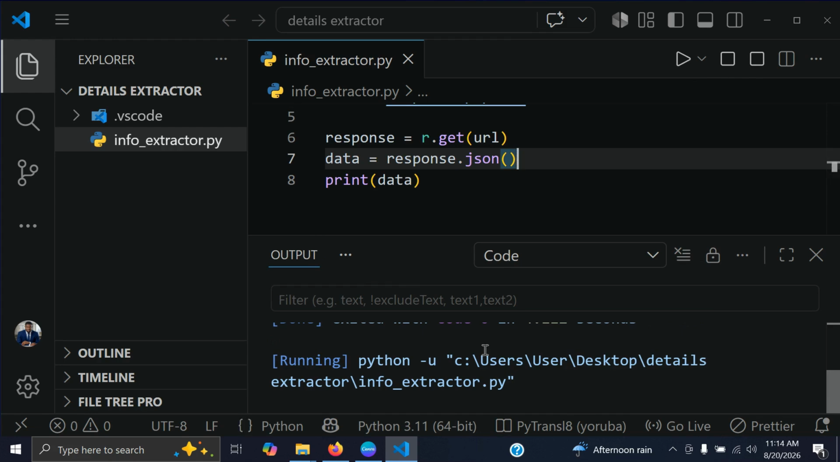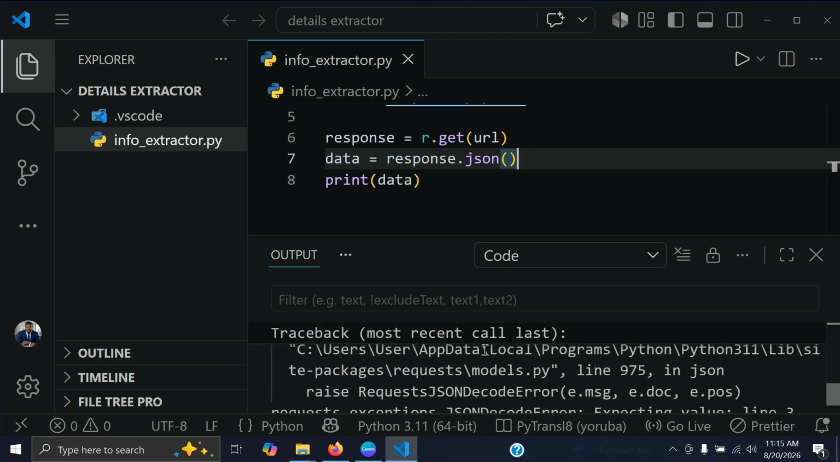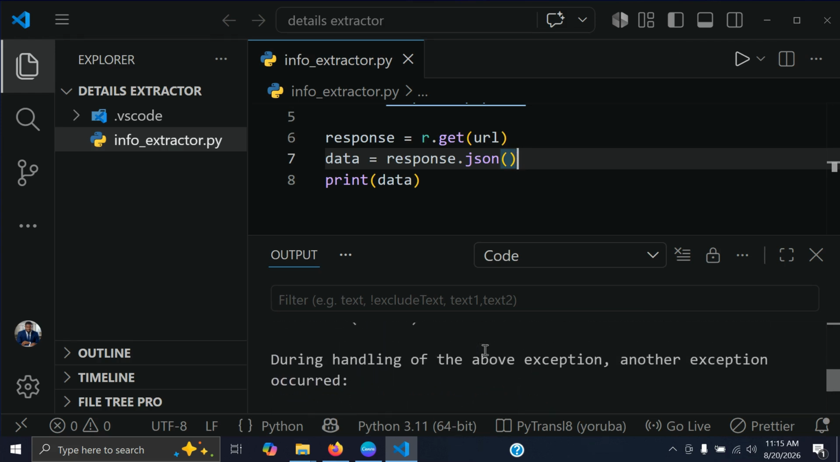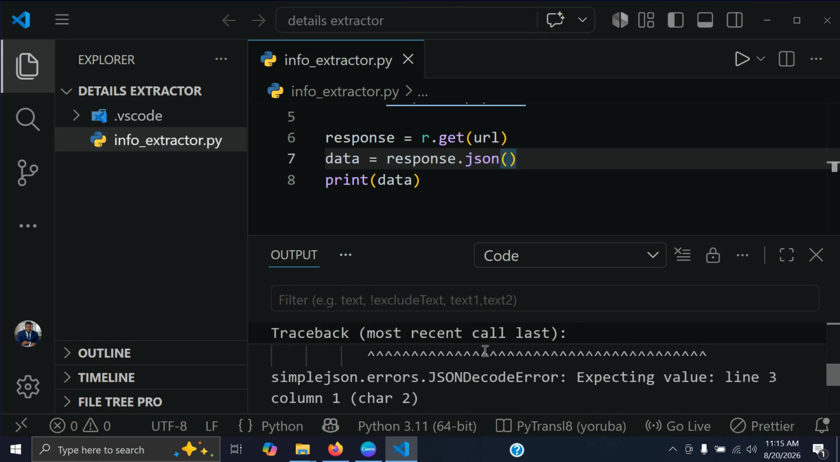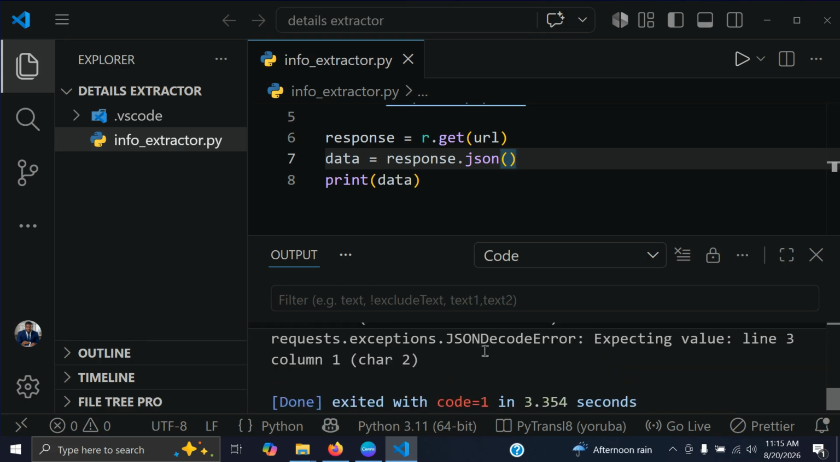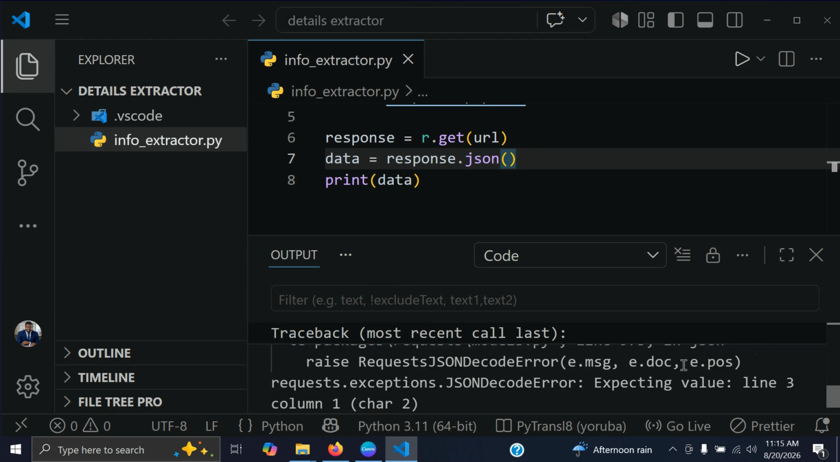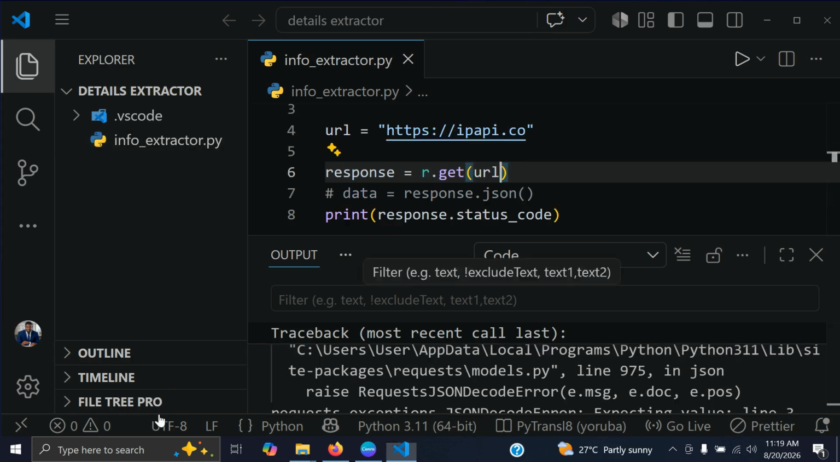So this brought back an issue that we need to decode and fix. It's saying requests exception JSONDecodeError: Expecting value at line 3 column 1. So let's figure that out.